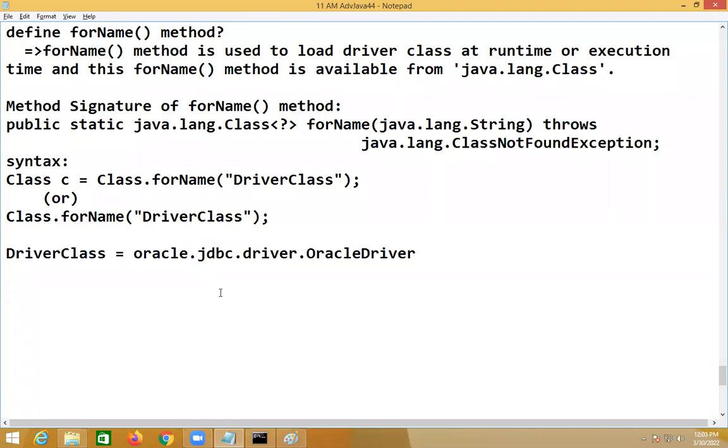Yesterday, I asked you to find one jar file, JDBC 6 or 7 or 8. The jar file is a compressed format of dot class files. Among those, one dot class file is the Oracle driver dot class file. So we are loading that dot class file. From the jar file, the Oracle driver will be taken and loaded to your class. That's the concept.